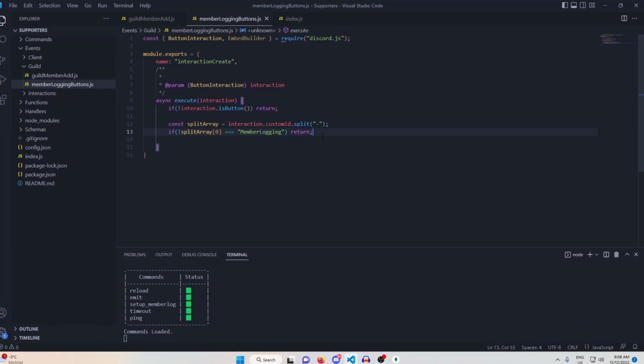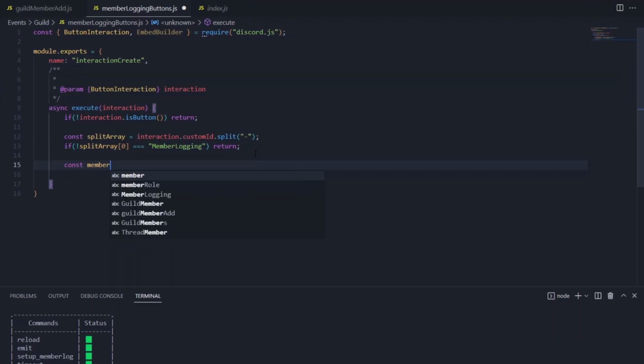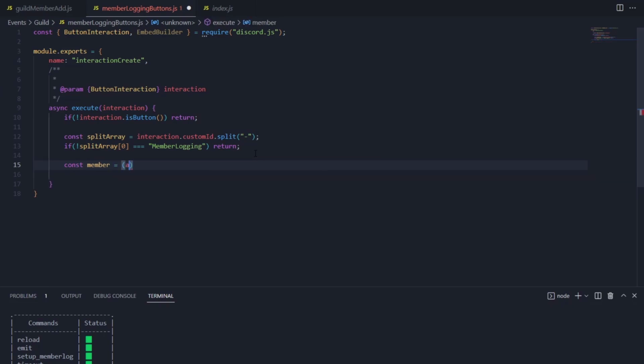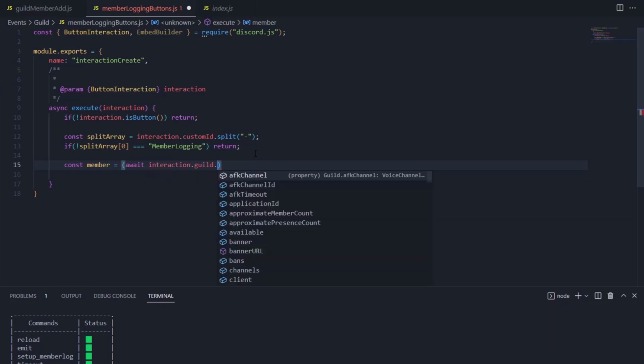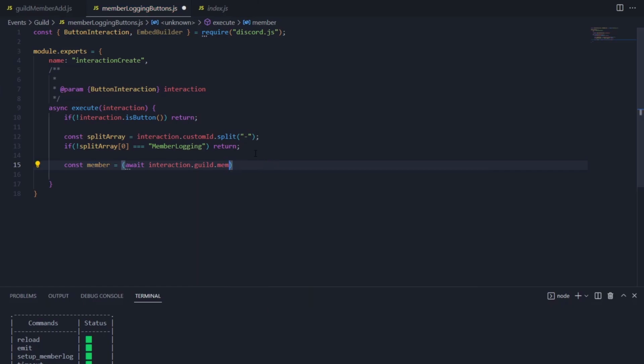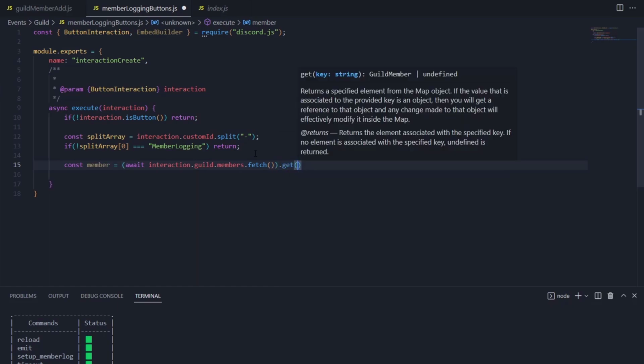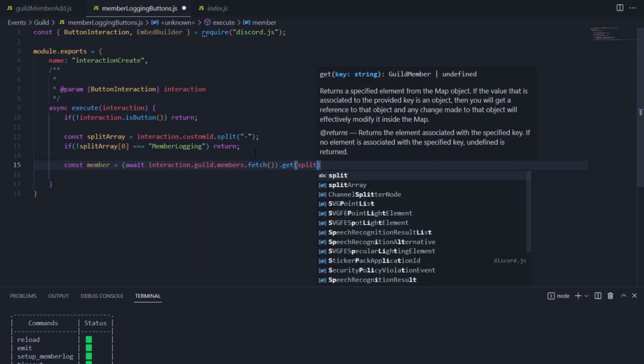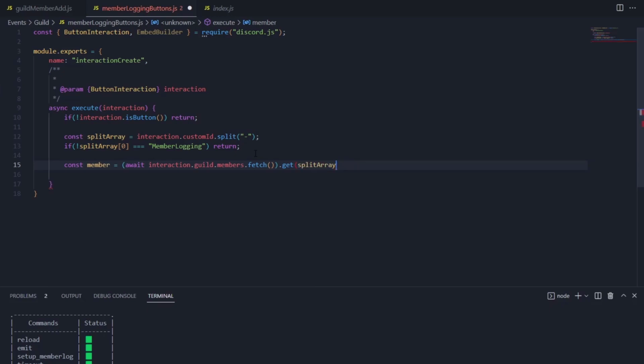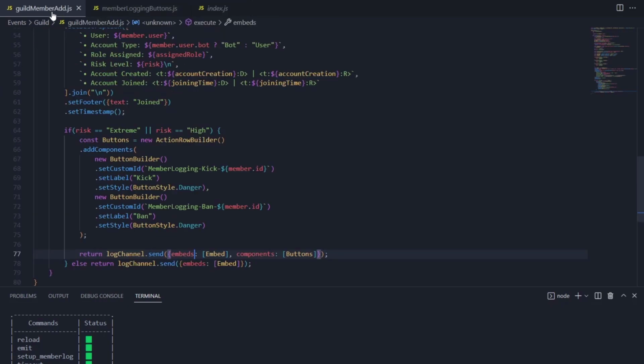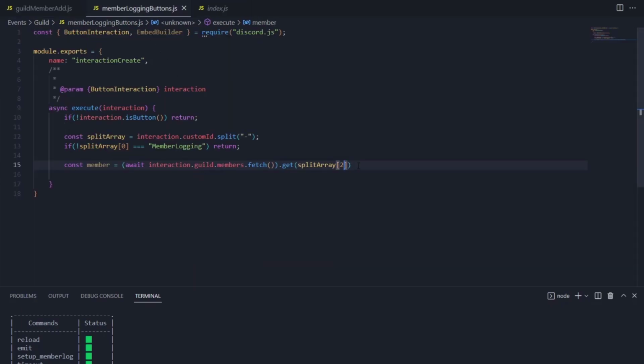We're gonna type const member equals to await interaction dot guild dot members dot fetch. We're gonna fetch the members. Then we're gonna dot get. We're gonna get it from the split array index that's gonna be 2 because let's see here, this is 0 and this is 1 and this is 2. Arrays always begin with the index 0. All right. And we're gonna do the checks later, so don't worry.